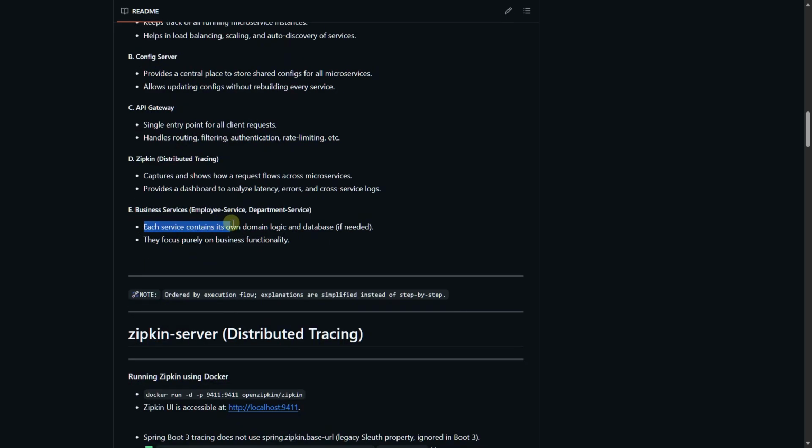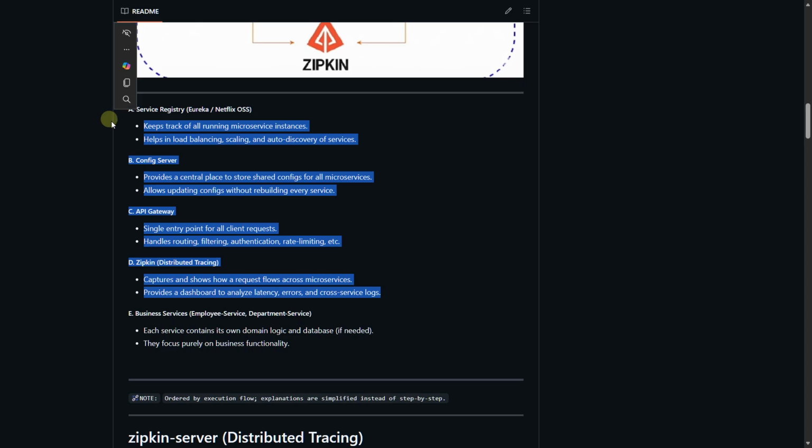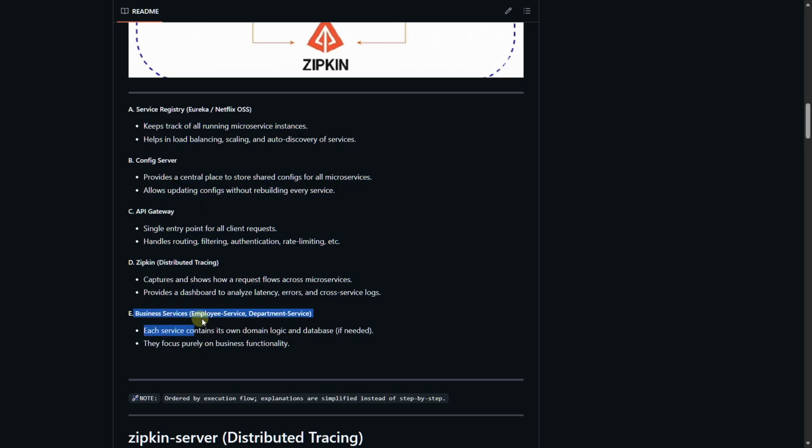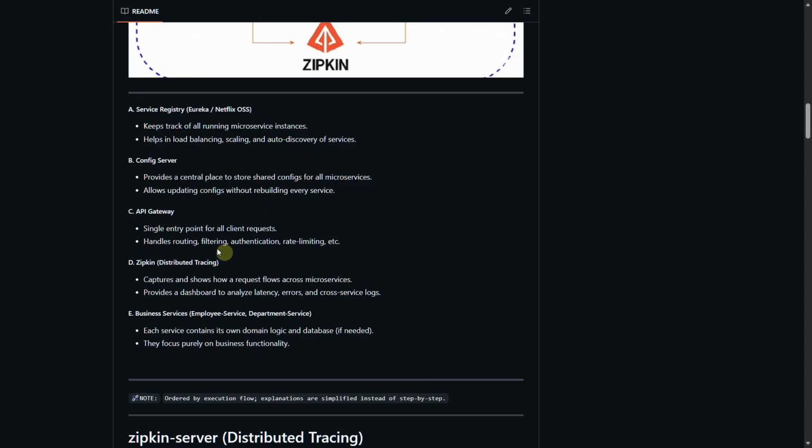Each service contains its own domain logic and database if needed. Business services are separate, and each includes its own database, so they focus purely on business functionalities. You can say that other than these services, whatever services remain, you can call a business service if you don't know anything about them. There are some few other services as well.